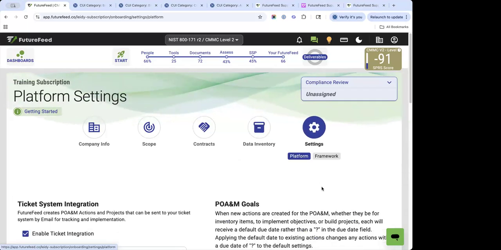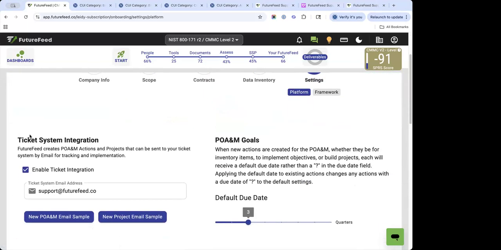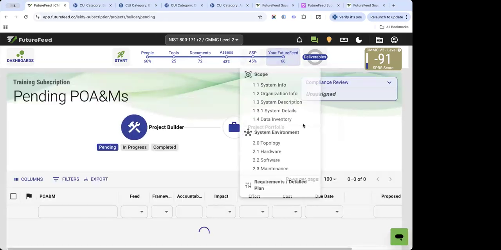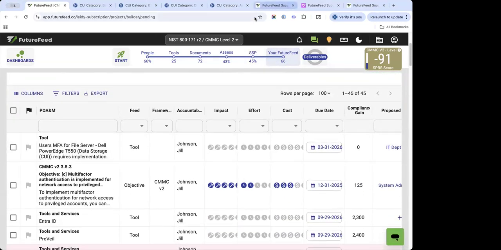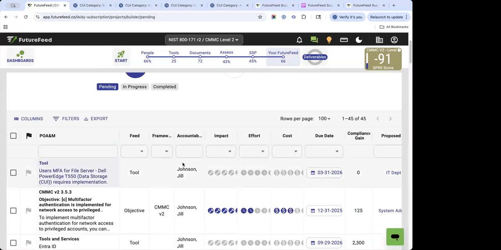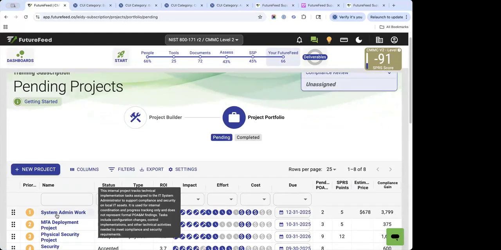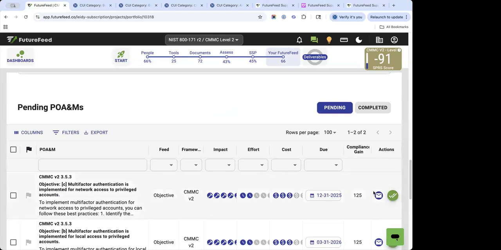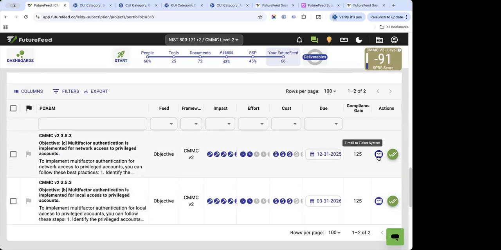And then lastly, the settings here. You can integrate FutureFeed with your ticketing system. You could see here support at futurefeed.co. When this is enabled, then where you see this capability, you're going to see it a couple places, but I'll just show you the icon, what it looks like. So it's wherever you see this little mail icon here.